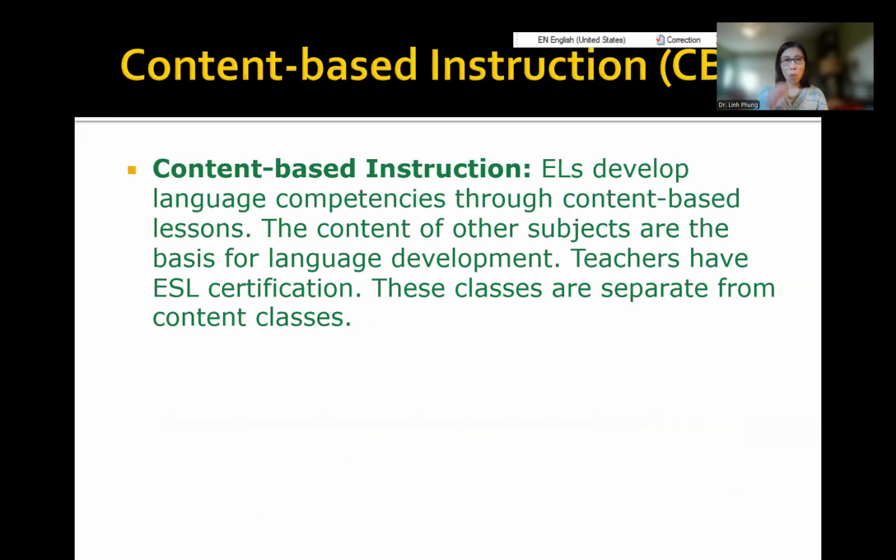So what is content-based instruction in this context? Usually in this instructional model, English learners develop language competencies through content-based lessons. The content of other subjects are the basis for language development. Teachers teaching in this model have ESL certification so that they are qualified to teach English learners. And usually these classes are separate from content classes.